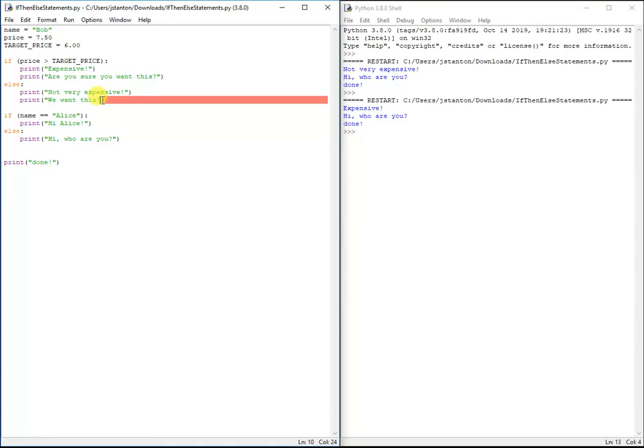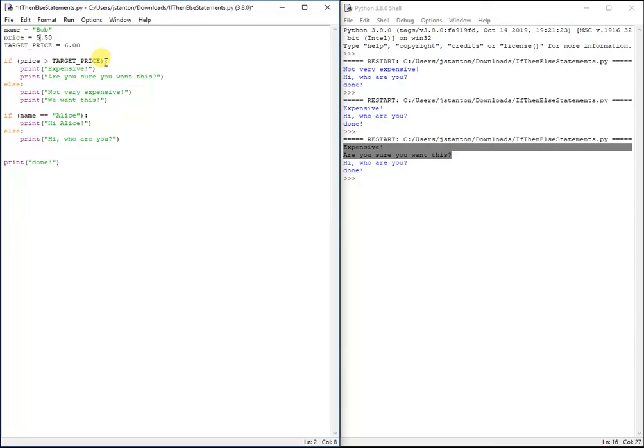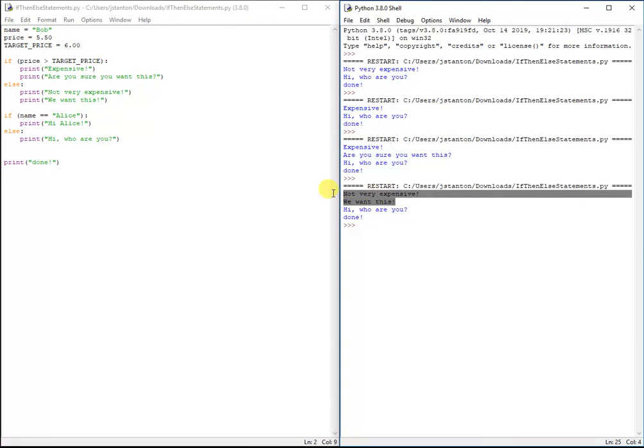I forgot to close double quote there. Happens all the time. No worries. We'll just fix it and move on. There we go. So we can see this says expensive. Are you sure you want this now? And if we switch this back to 550 and run it again, we'll see that both of the lines are processing. So these branches are very powerful, especially with if and else.